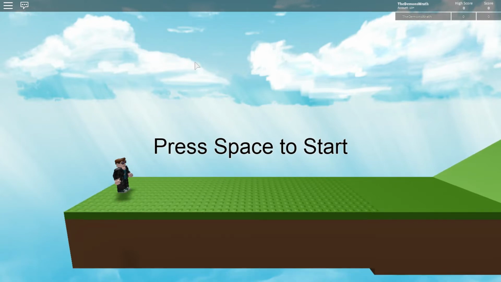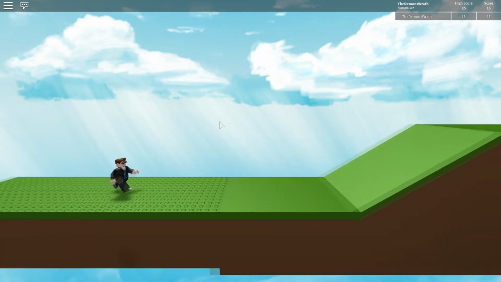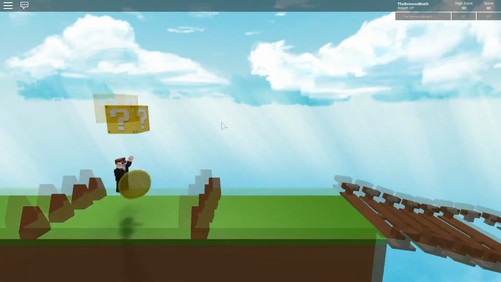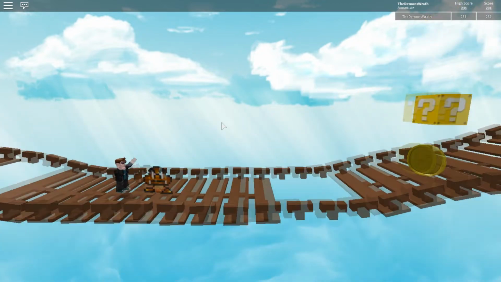So today we are playing Super Mario Run on Roblox. That game didn't really work out too well, which had a lot of hype, but it was just terrible. But we're giving it a try on Roblox, you know, see what it's like. So space bar, so it's basically just keep running, it's an endless runner.